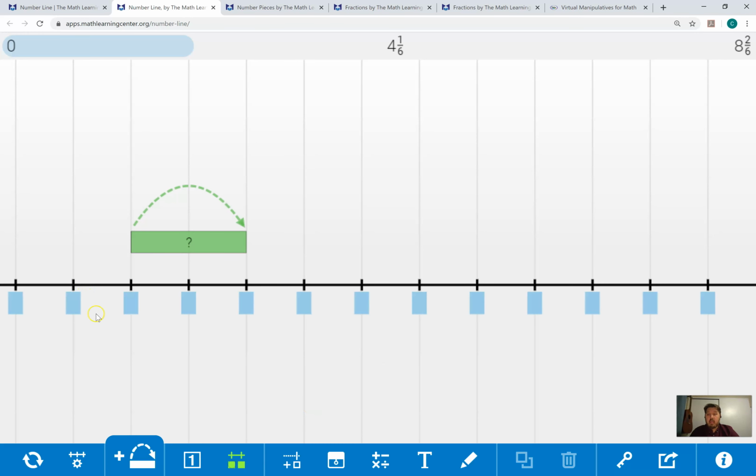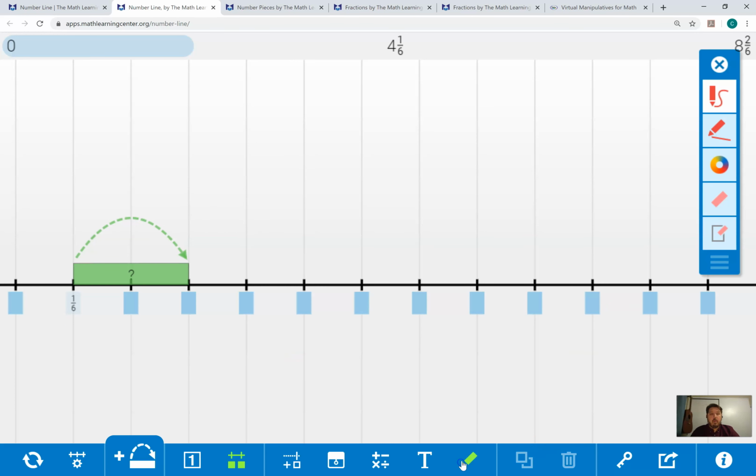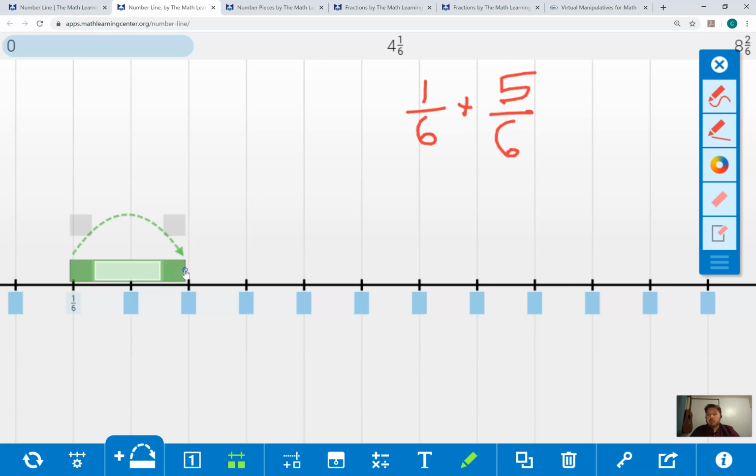So I can click that, and they're all covered up. Okay, so I can start here. Okay, and I can go, well, that's 1/6. And then, of course, I'll turn on my marker. You'll notice the markers are just very similar to the others. And so if I have 1/6, and let's say I add 5/6 to that, okay? Well, let me click out of the marker so now I have my mouse back.